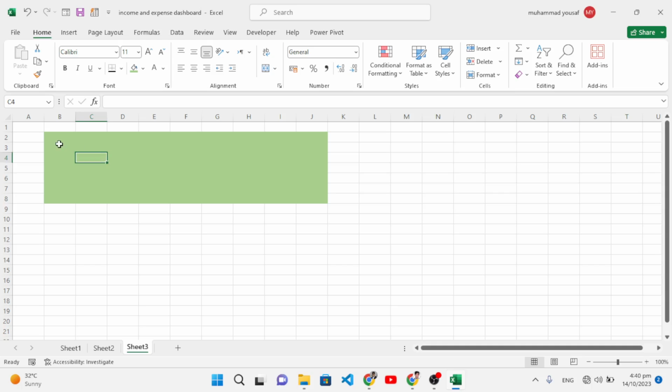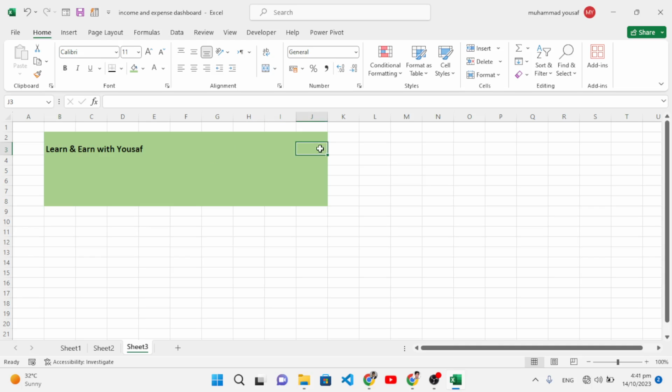And after that, let's write something here: learn and earn, whatever you write. Okay, and let's just design it. It will look like this. And also let's merge these cells, and here I will write income and expense sheet of October 2023.